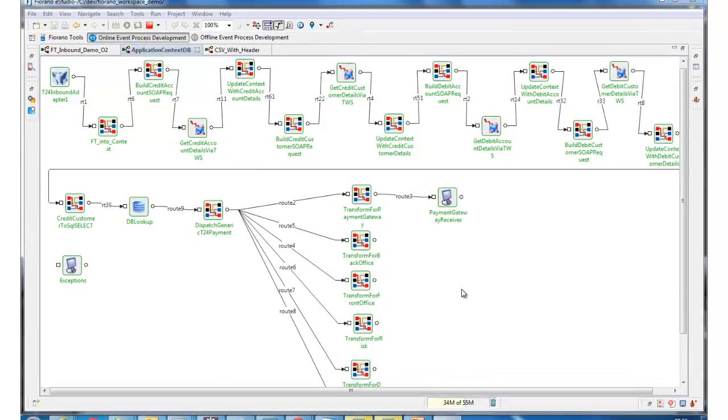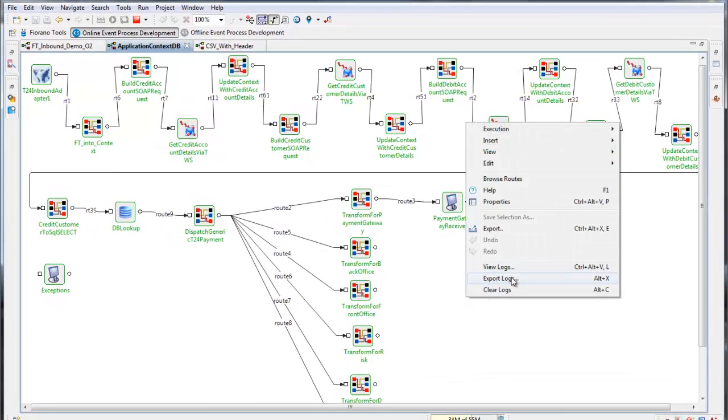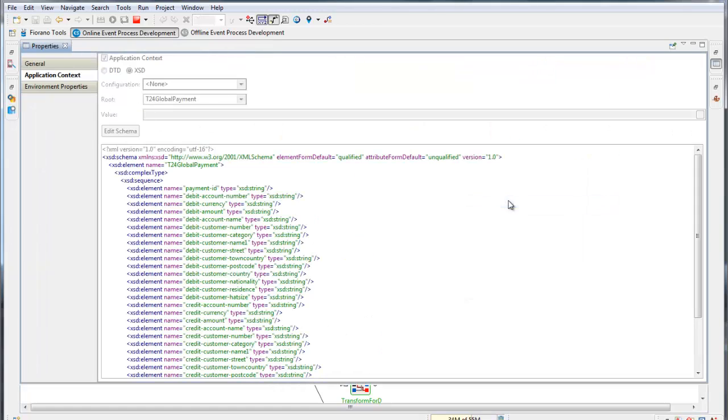Before I started designing this event process, I created an XML schema and I associated that with what's called the application context. So this is the format of the message which I ultimately want to forward onto the external systems. So it includes the fields from the original message leaving T24 plus additional customer and account information which I'm going to collate from various sources.